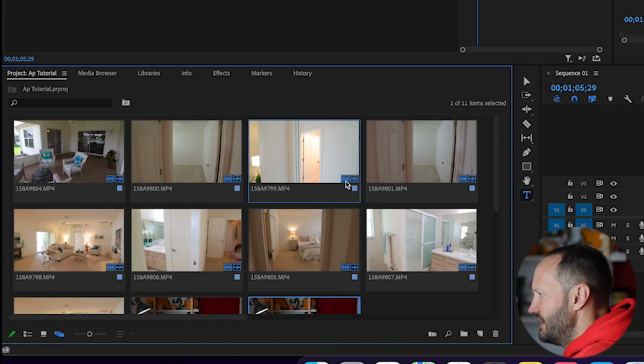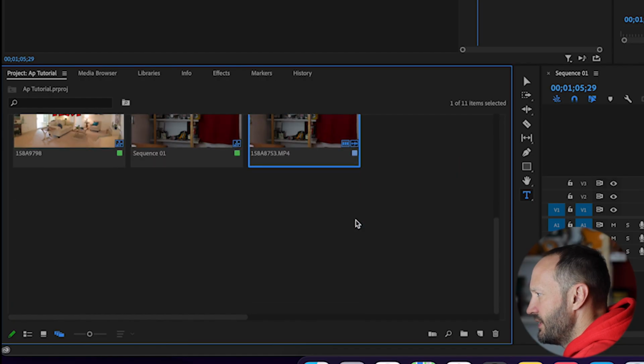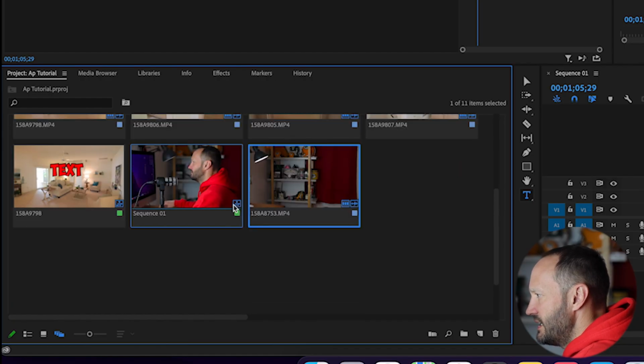Anything with this little icon here, this is film, so it's video, and then this is audio, this little waveform, and then this right here, this icon is the settings icon.